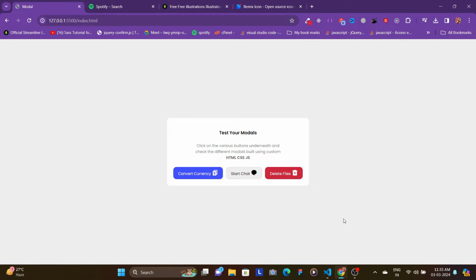So in today's video, we'll be learning how to create custom pure creative modals using HTML, CSS, and vanilla JavaScript. Now here I have this small card wherein it says test your modals, and here a text which says that all the modals that are created are built on custom HTML, CSS, and JavaScript.